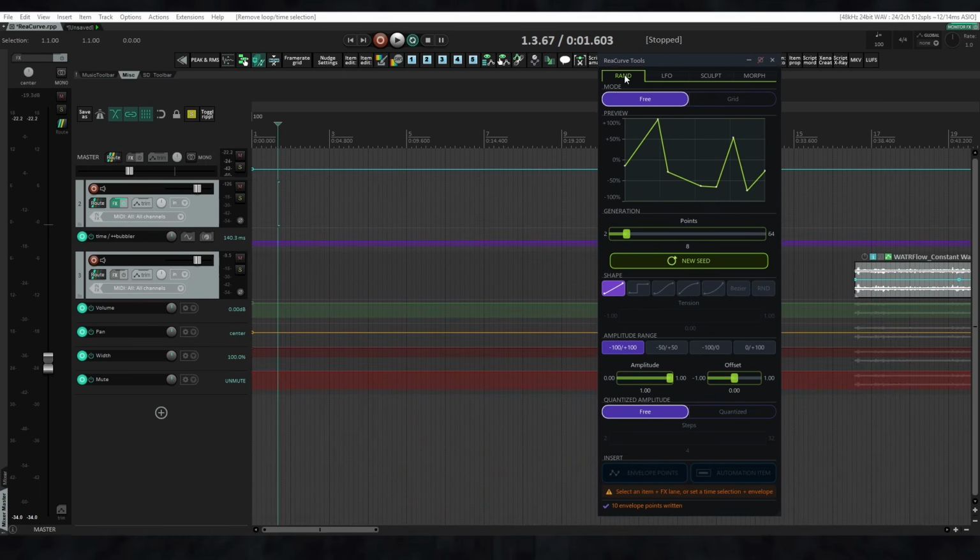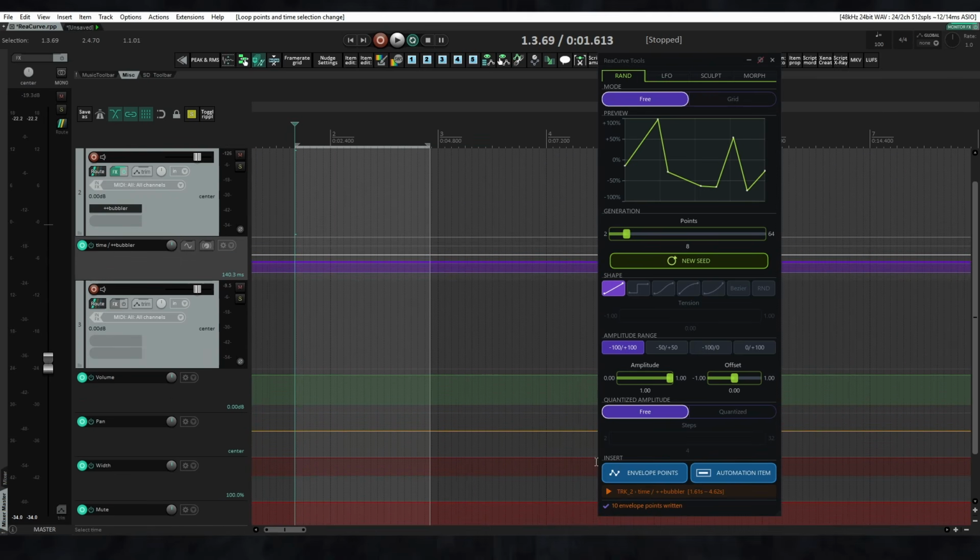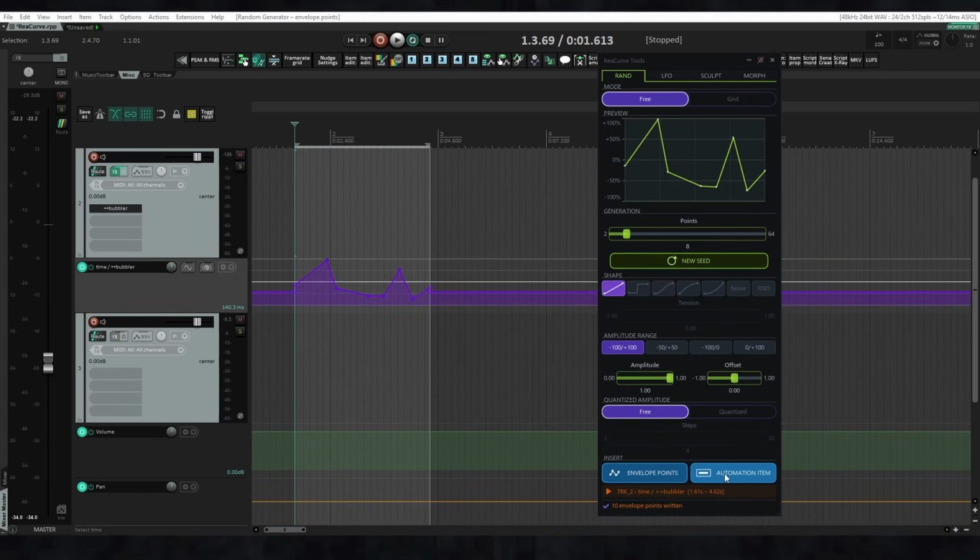The random generator lets you generate random envelopes. You get a preview of the random curve before inserting it into your project. To insert the curve, make a time selection. Click on the envelope track to activate it, then insert, either as envelope points or as an automation item. The insertion is proportional to your time selection.